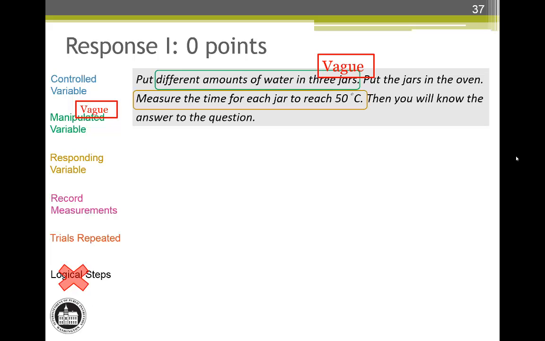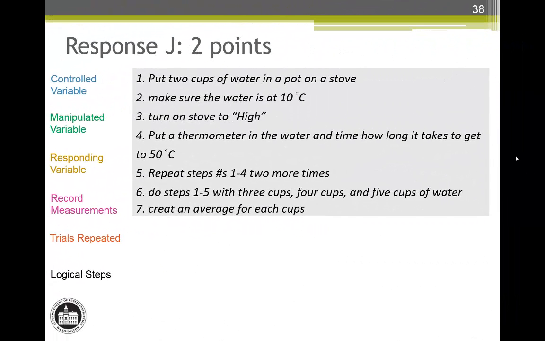The second sentence clearly states the responding variable with measure the time for each jar to reach 50 degrees Celsius, so the response earns that attribute. There are no controlled variables, nothing is recorded, and there are no trials repeated. This response is a 2 for a 0. Response J earns 2 score points.